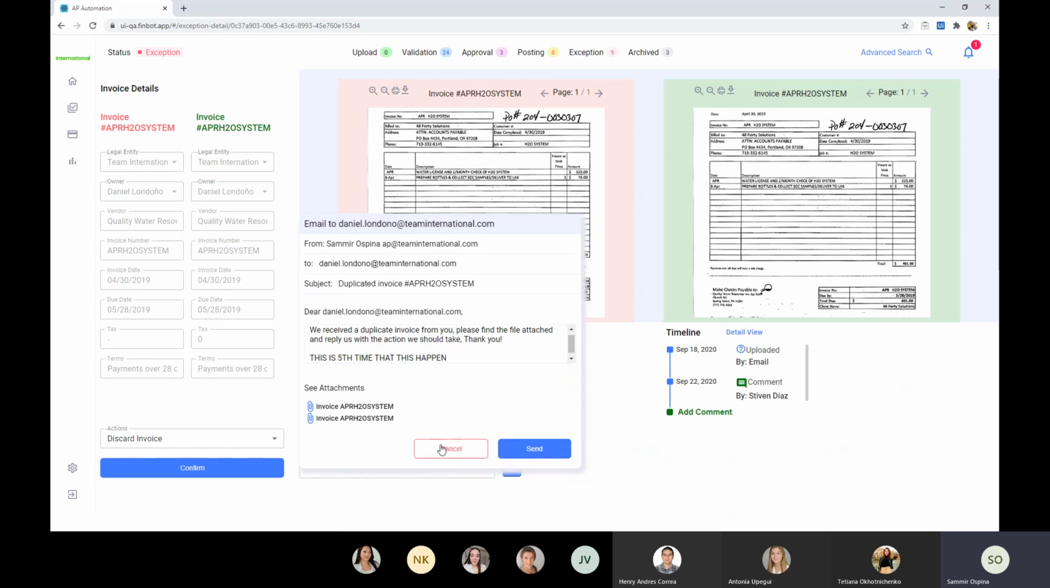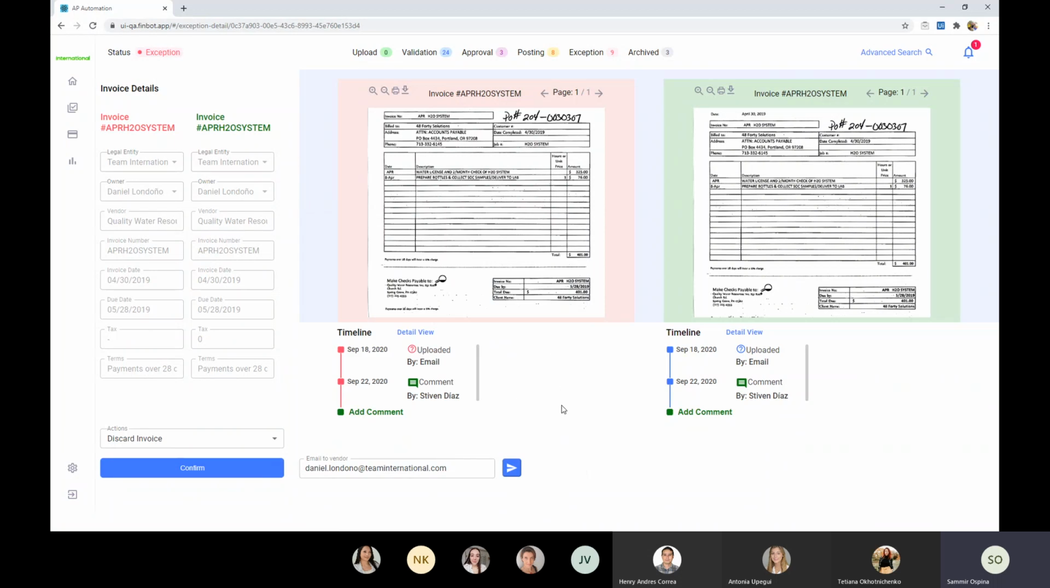They're going to see the attachments on that, and the idea is that if they need to change it, then they do it, and if they confirm that it was a mistake, then we can just discard this invoice and nothing happened. And all those confirmations are going to appear here on the timeline. Hey, this was discarded because it was a duplicate. It was confirmed that it was a duplicate, or whatever.